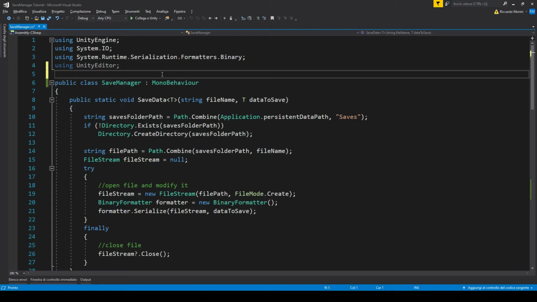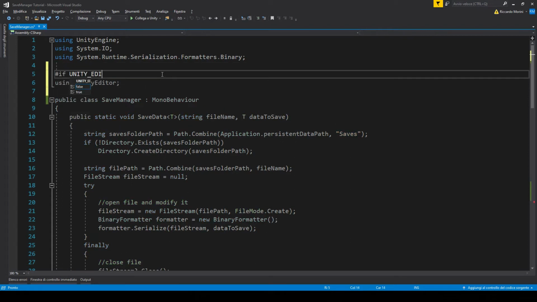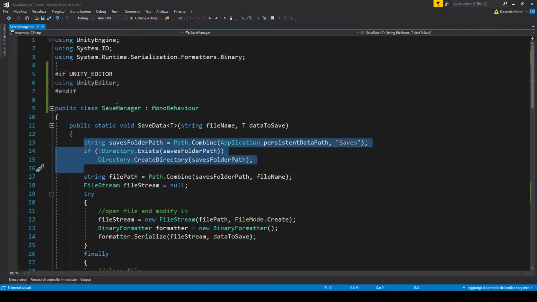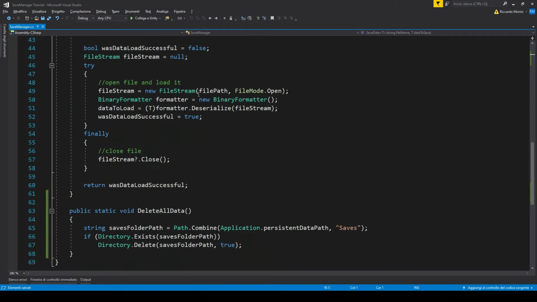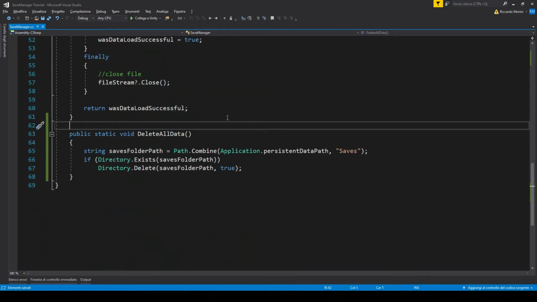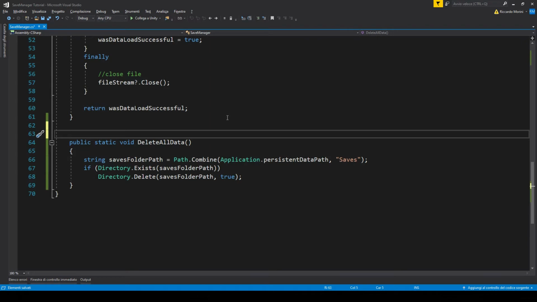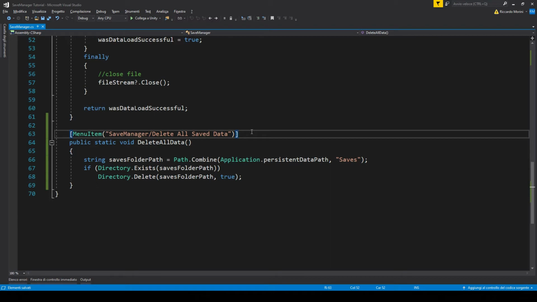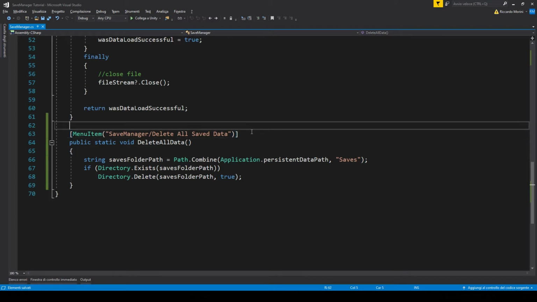To do this, we use conditional directives. This is basically like doing an if statement within the code itself and not during execution. So if you are not in the Unity editor, this isn't gonna be built. Let's copy this bit of code, and now let's go down. And above our delete all data function, let's add an attribute called menu item. Menu item uses the Unity editor library, so let's also encapsulate this menu item attribute within the conditional directives that we used before.